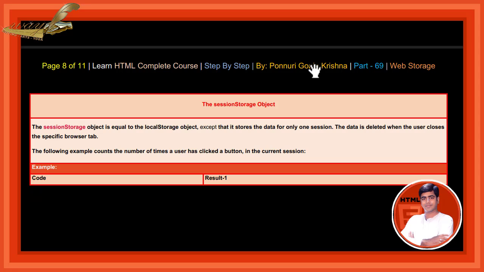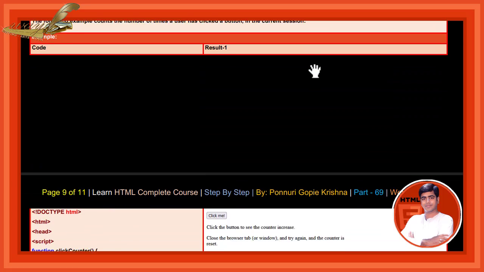The session storage object. The session storage object is equal to the local storage object, except that it stores the data for only one session. The data is deleted when the user closes the specific browser tab. The following example counts the number of times a user has clicked a button in the current session. See the code and result.